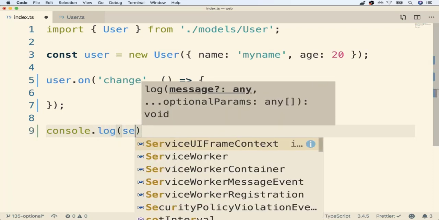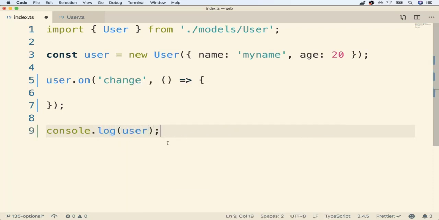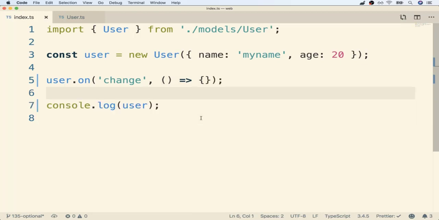So to actually make sure that something here is working correctly, we can just look at our entire user through a console log. We can look at its events property and just make sure that it has a change property on there with at least one registered function. That's how we can test that this thing is actually working. So I'm going to save this file. I'm going to flip back over to my browser.